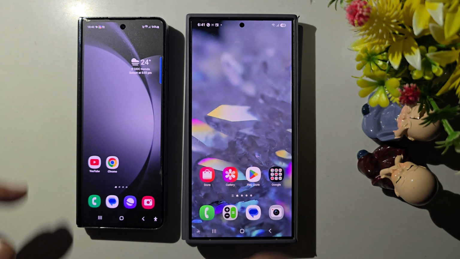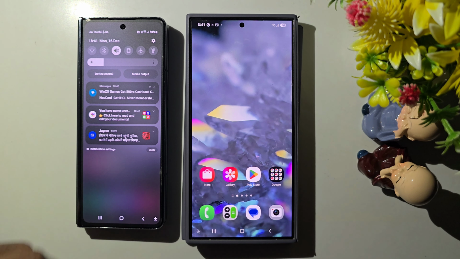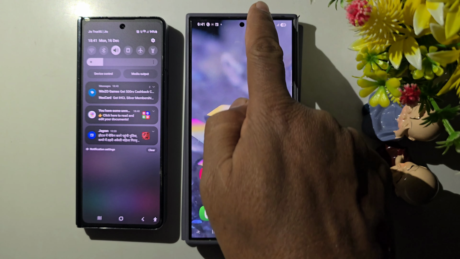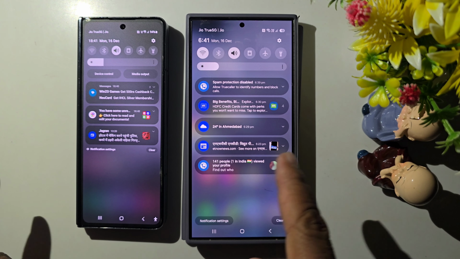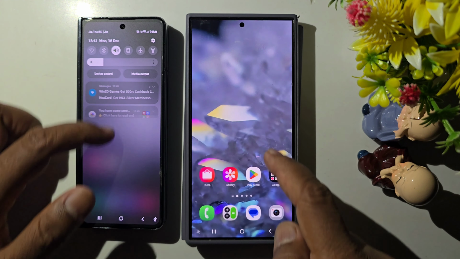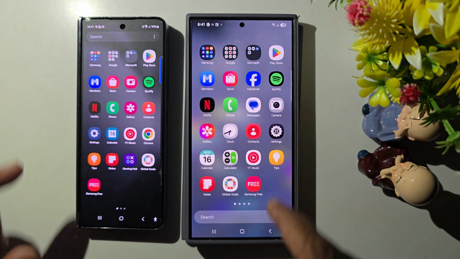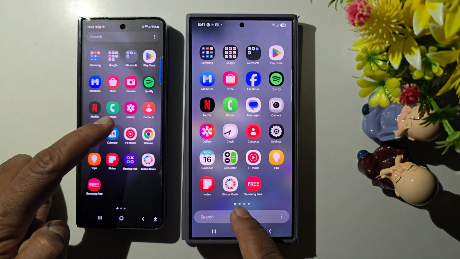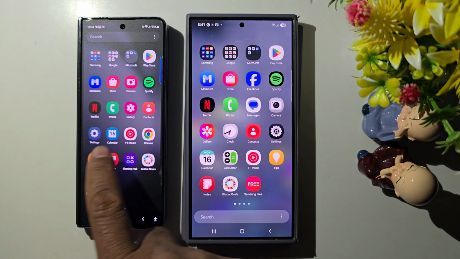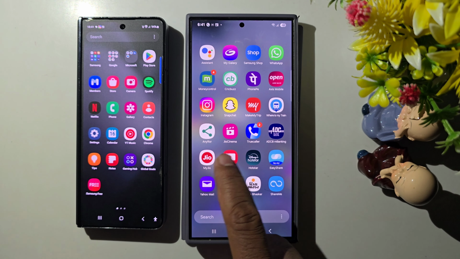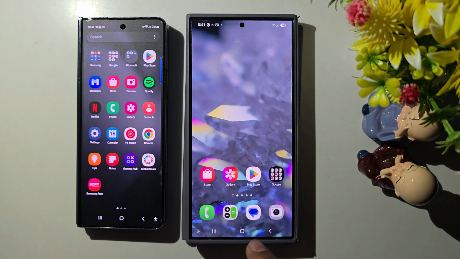You can also see the new notification when you swipe down the notification in One UI 6.1. In One UI 7 beta you can see this type of square notification icon. You can also see the app drawer has new 4D type icons. You can see the phone app. Here you can see the phone app icon, the new calculator icon. So you can also see many changes.